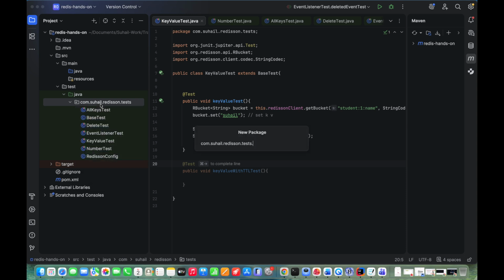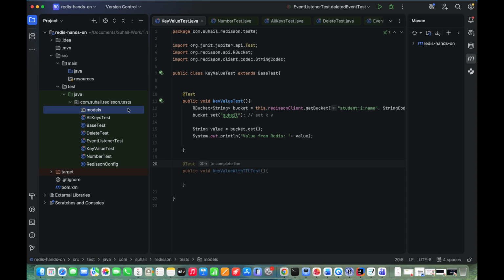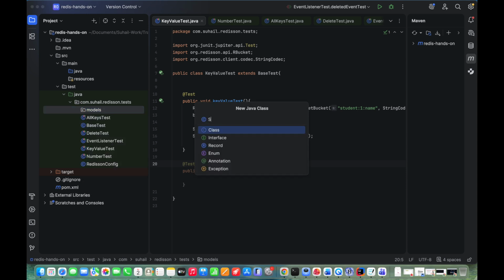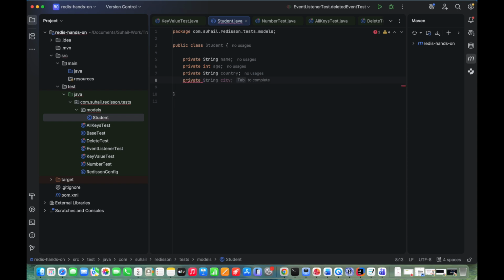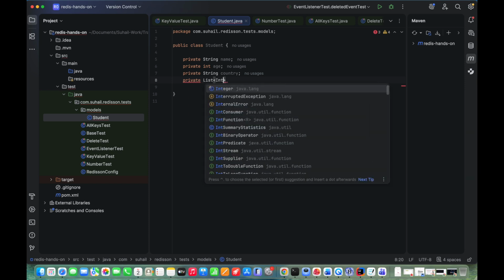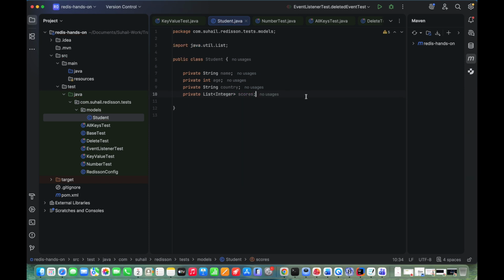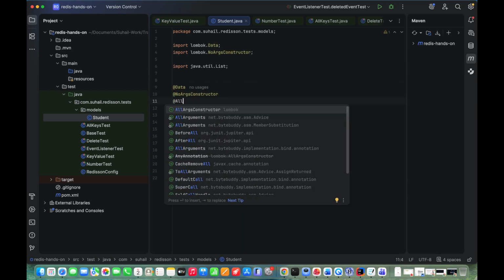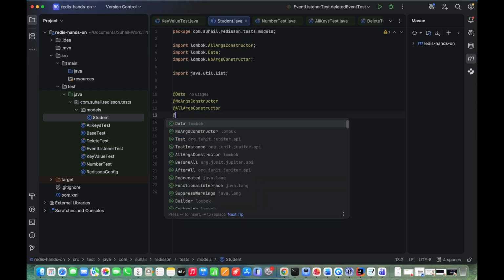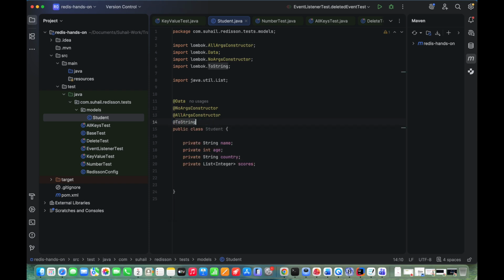Let's create one package like models, and let's say I create the Java class as student. Then private list of integer scores. Let's say this is the Pojo, right? And I will use the Lombok annotations: data, no arguments constructor, all arguments constructor, and toString. So these are the Lombok annotations which I have used.